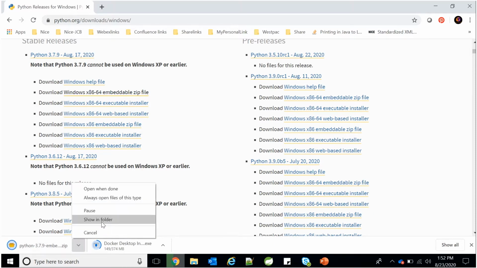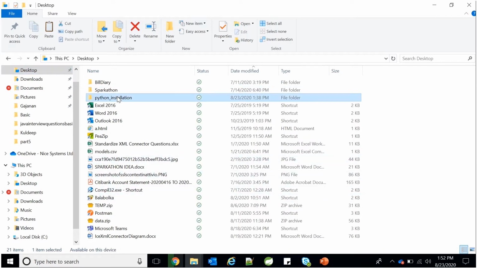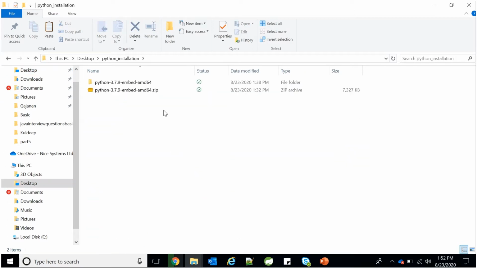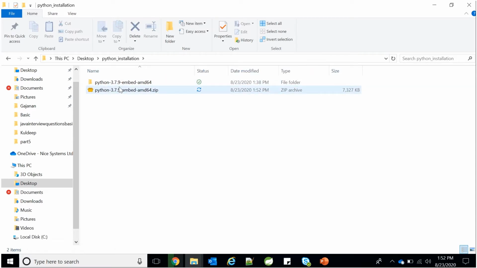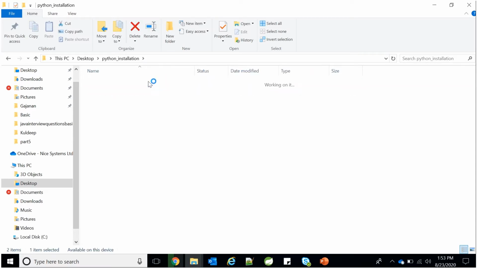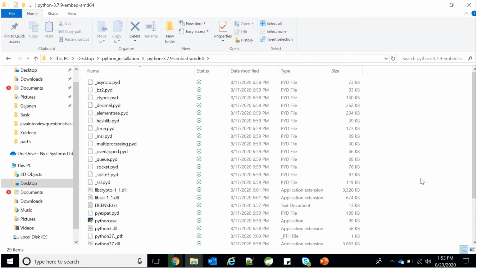If we go into show in folder, this zip file I'm going to cut and paste on the desktop in a Python installation folder. Here I have already pasted it and extracted it. So this is the Python installation.